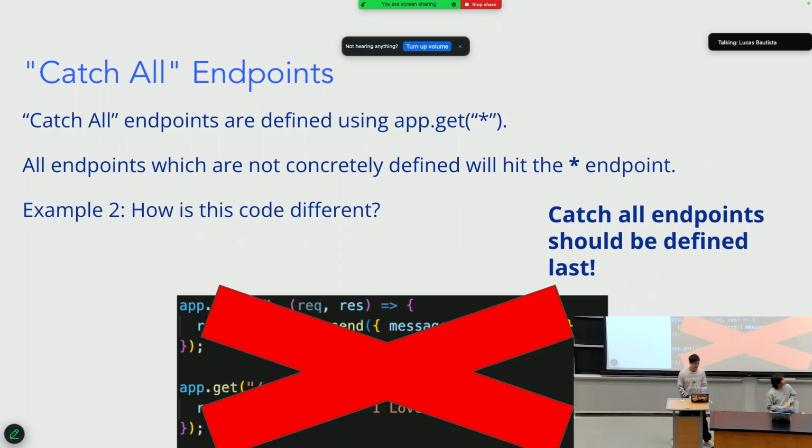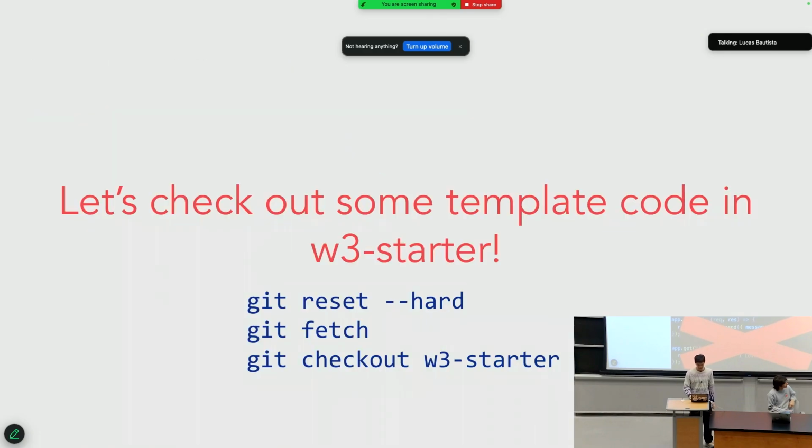In general, we don't want to do things like this because it's not the behavior that we want. So we generally define our catch-all endpoints after all of our actually defined endpoints, so that those catch-all endpoints only catch what happens in the case that we missed the endpoints that we actually wanted to define.